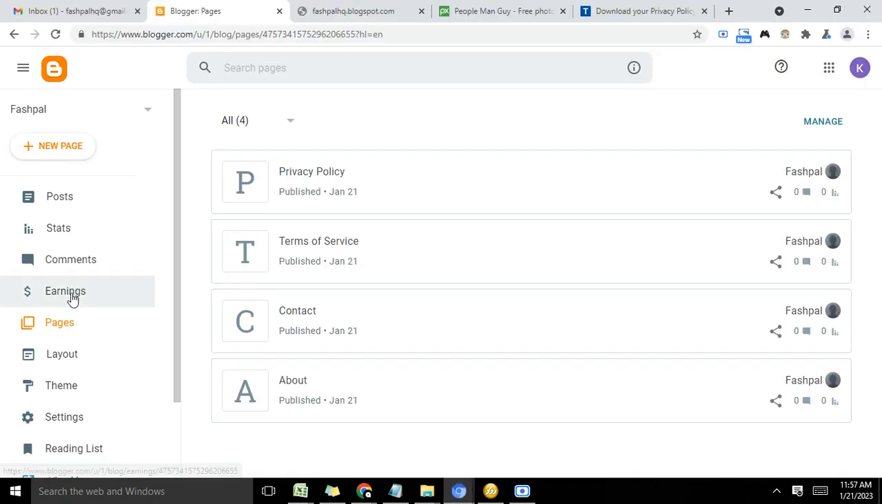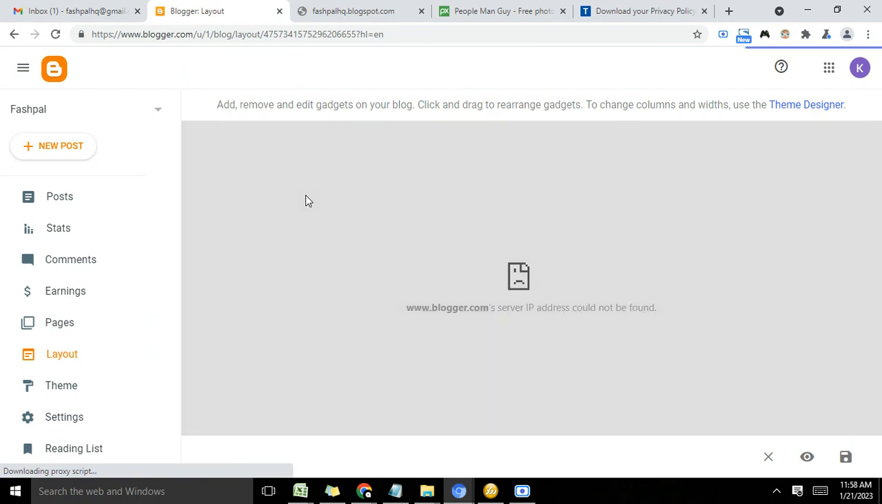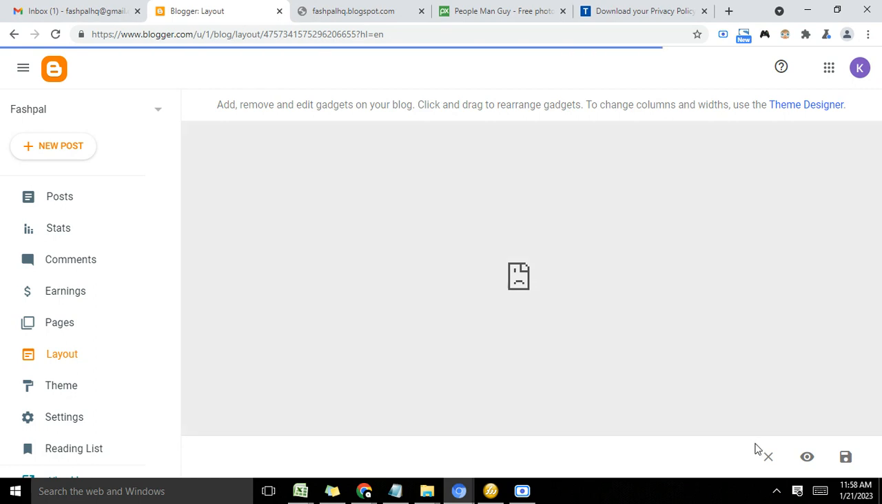So we go back to the layout. Then, okay, the internet is disconnected. So let me connect the internet again. Just hang on.